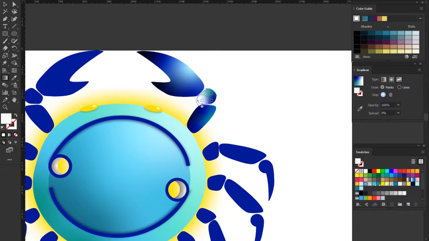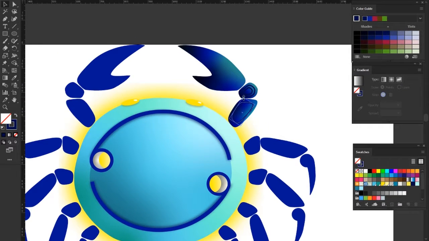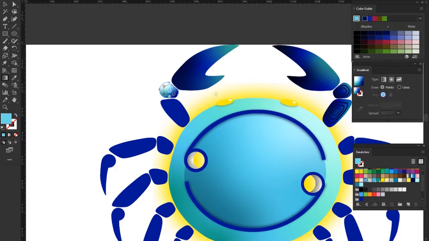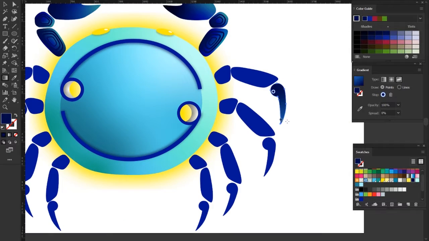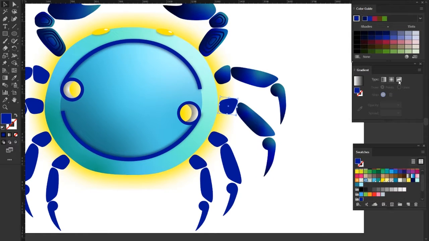For the detailing on all of the limbs, I decided that I'm going to just duplicate that shape, switch the fill color to the stroke color, resize it, and duplicate that smaller and smaller so it creates a pattern. So I'm going to be refilling all of these limbs with a freeform gradient that's a little bit flexible.